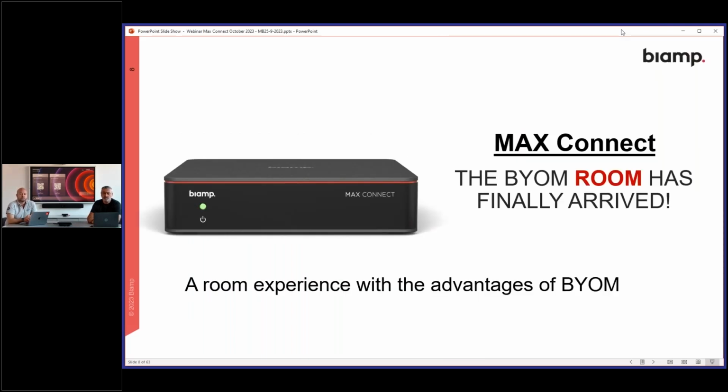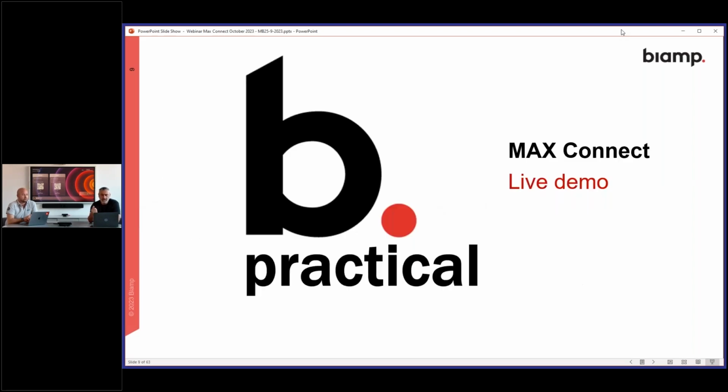And the answer is Max Connect, this solution that, as we say, is bringing to you the room experience with the advantage of the BYOM. So the advantage of using and bringing your own meeting into the room. But let's start with the demo. Yes, let's start and see a live demonstration of the Max Connect solution.